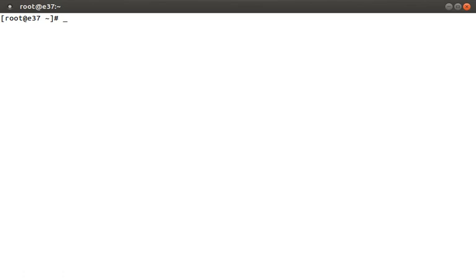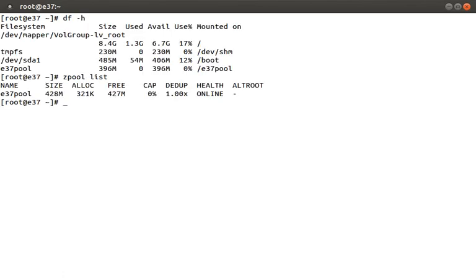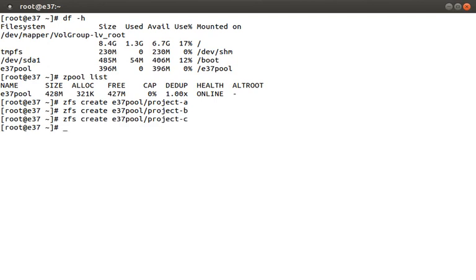So let's just get our bearings by running df again, and zpool list. First off, let's create our four project datasets by running zfs create e37pool/projectA, projectB, projectC, and finally projectD. You'll notice a convention happening here. The e37pool is our large chunk of storage, then these projects A, B, C, and D are our datasets used to divide up the storage.